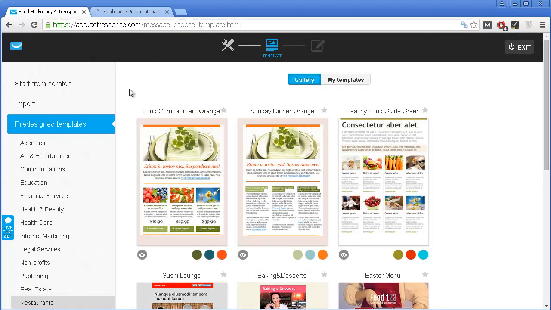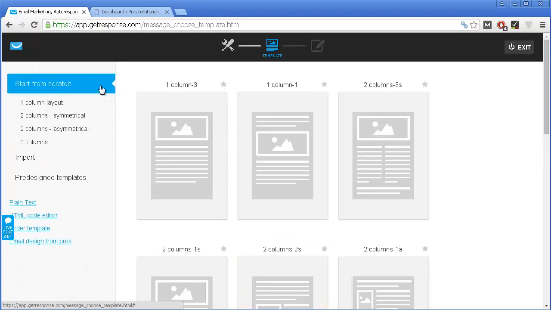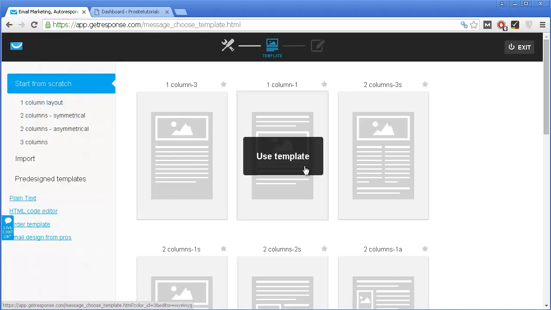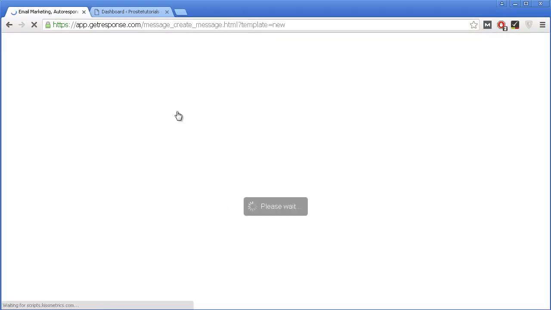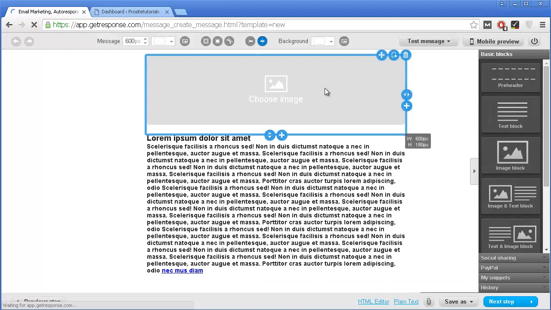In this case, I'm just going to start from scratch so I can show you more easily the options that you can use. So I'm going to choose the first layout because you have several layouts that you can choose from. I'm going to choose this one, which will give me an image appearing right on the top section.